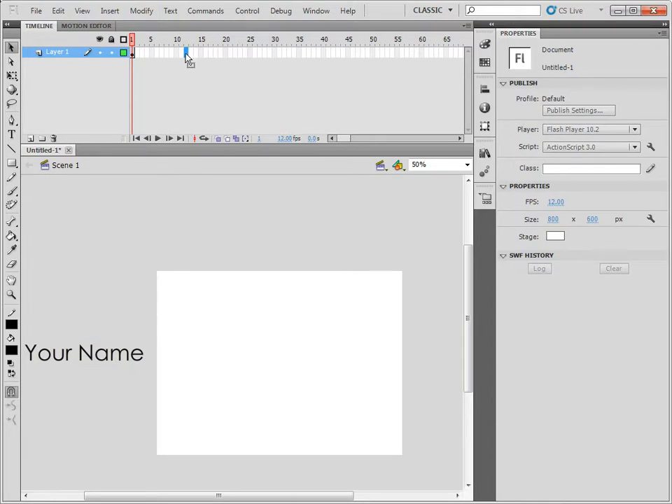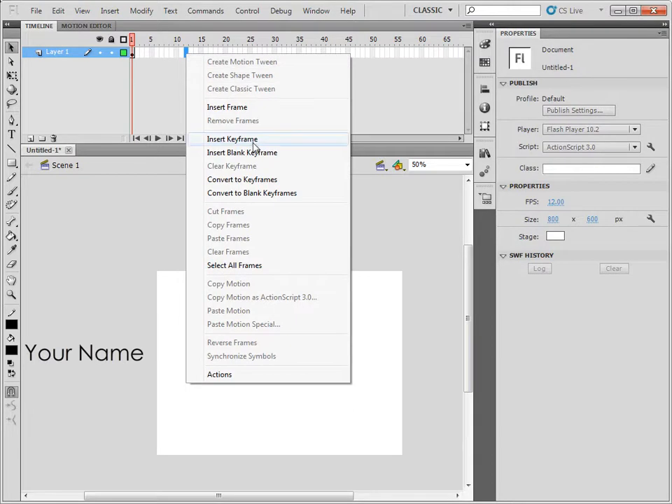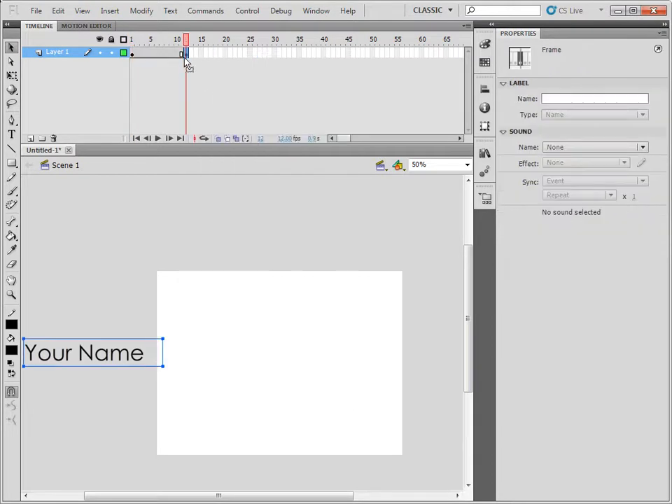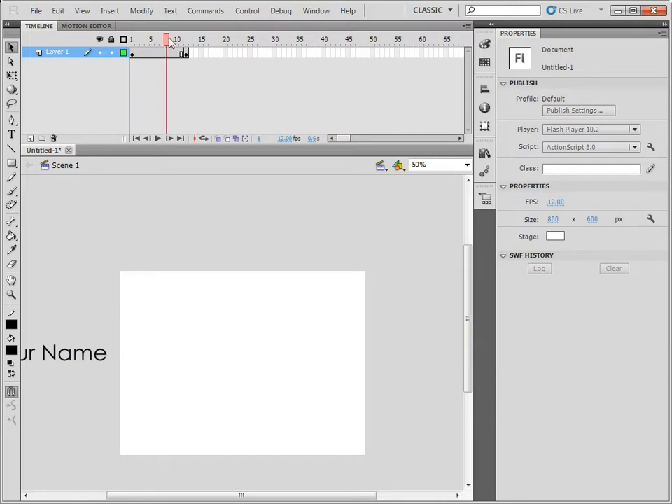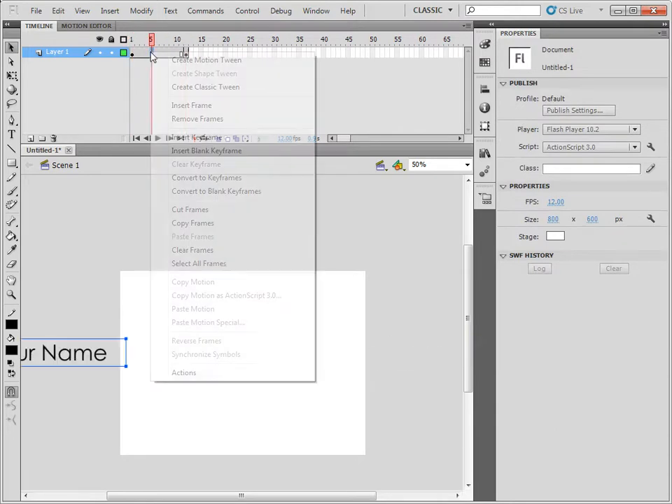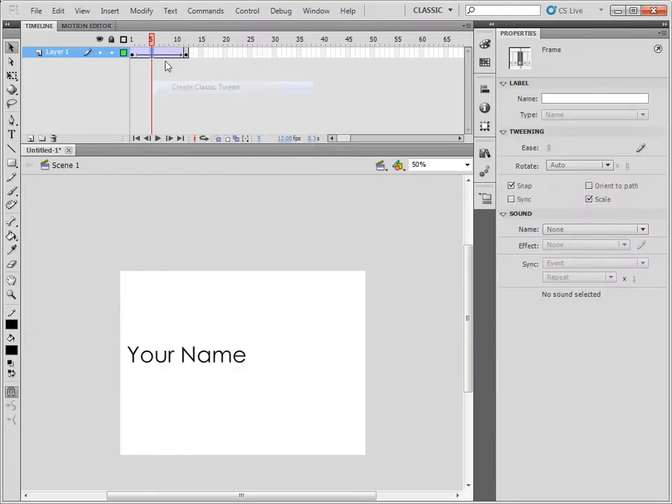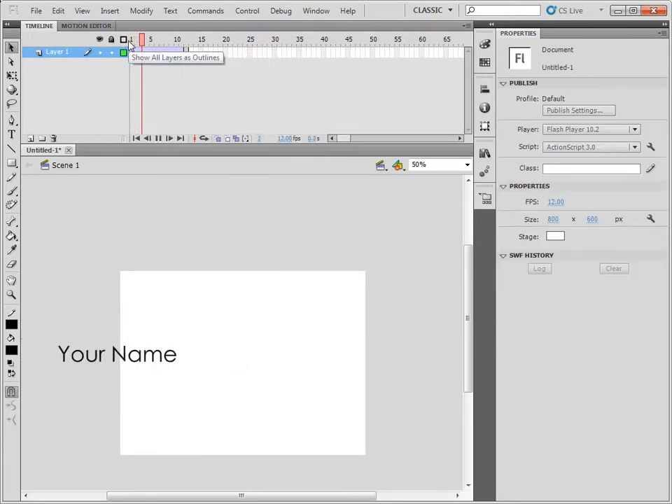Okay, I'm going to insert a keyframe by first left hand mouse clicking to select that cell, that frame that I want to work in, then right hand mouse click and insert a keyframe. Now what a keyframe is, is a change in the animation. So what I'm going to do is in this keyframe which is selected, I'm going to drag my name across to here where it says your name. So what will happen is in frame 1 it's going to be there, in frame 12 it's going to be over here. Now what we're going to do is right hand mouse click and create a classic tween, and that's going to make a nice simple animation going from the left to the right.